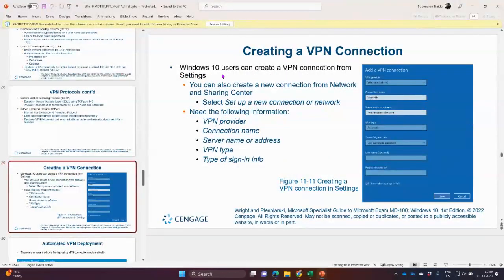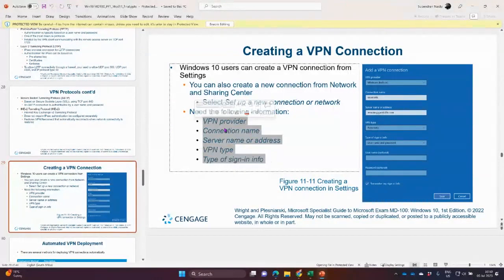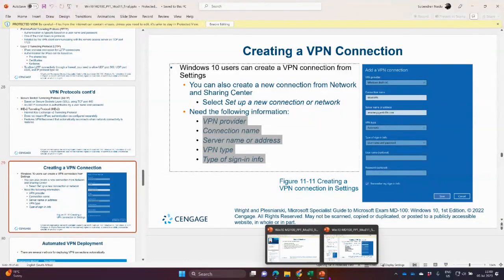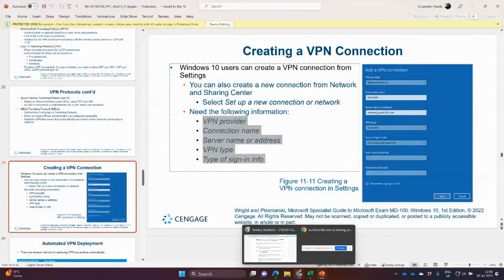Here it is. Windows 10 users can create a VPN connection from settings. You can also create a new connection from the Network and Sharing Center. You need the following information. There's the information that's given to us here: VPN provider, connection name, server that you're connecting to or the address of the server, the VPN type, okay? The type of sign-in info. So immediately I can see there's my answer for this question here.